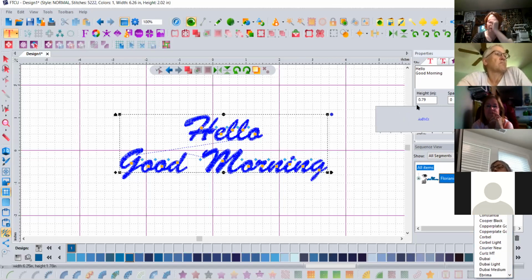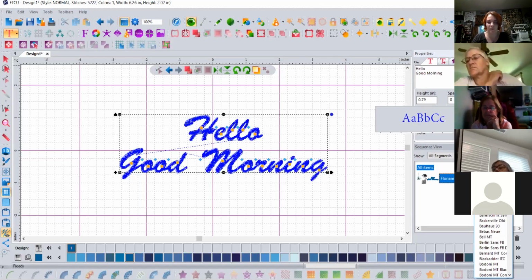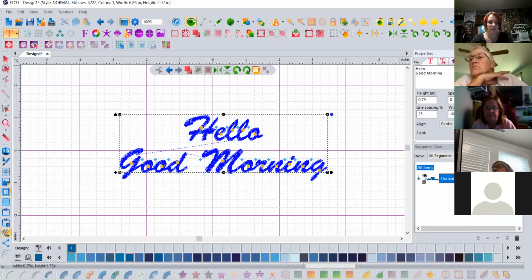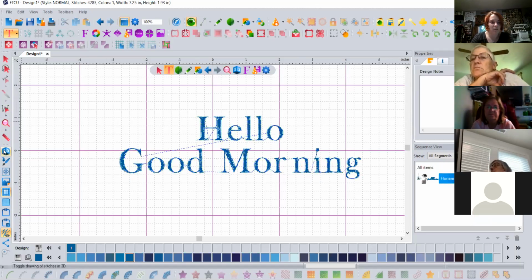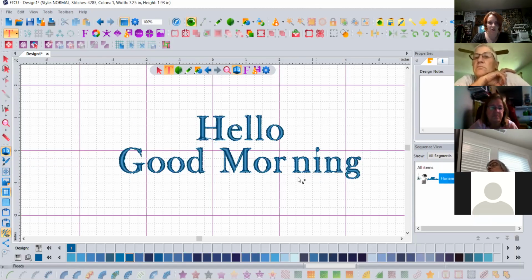Now, as a warning, not all TrueType fonts will lay out nicely when it comes to automatically digitizing them. So I'm going to click on Baskerville Old Face for a moment and hit apply. And it's going to automatically take that TrueType font and digitize it. Actually, that one looks pretty good. And I can also come over to the left-hand side of my screen and hit the 3D button, this little cube here on the left, and that will show me a little better how this is going to stitch out.